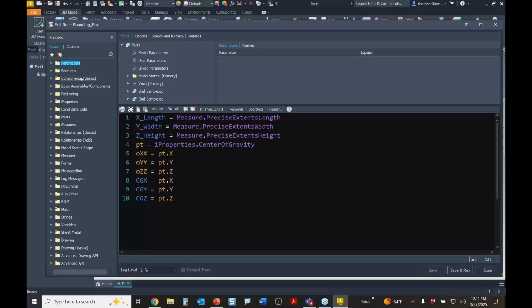But you have all of these snippets off to the side. These are predefined little arguments and handles that you can add to your code. So for parameters or features or Excel data links or message boxes or forms, you have so much information right inside of this dialog that's already pre-written for you, and you can just add it to your design as you go. And the more you use it, the more you'll grow with it, and it's extremely straightforward and repeatable.